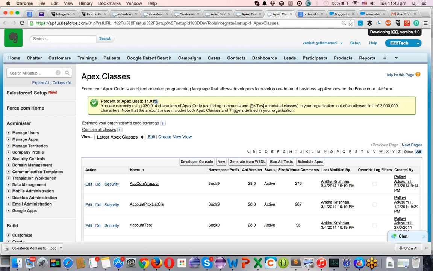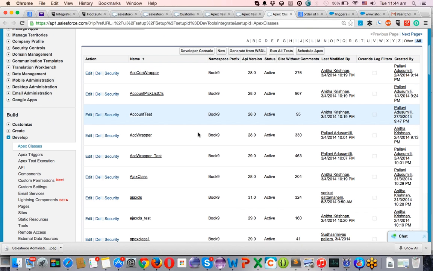So the @isTest annotation is inserted to test classes only, not to the main classes. When you are creating controller classes, you are not using the test annotation when you are starting your class. But for the test classes, you have to add this. Let's check this wrapper test class.